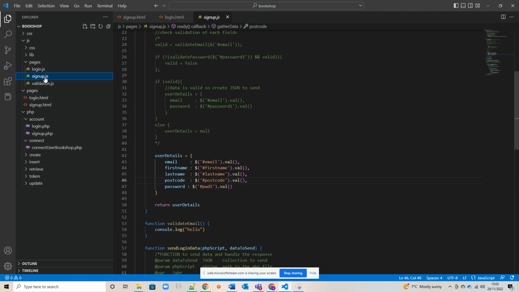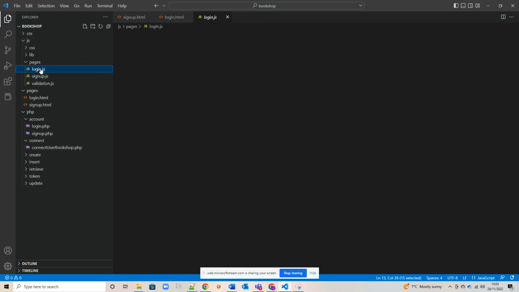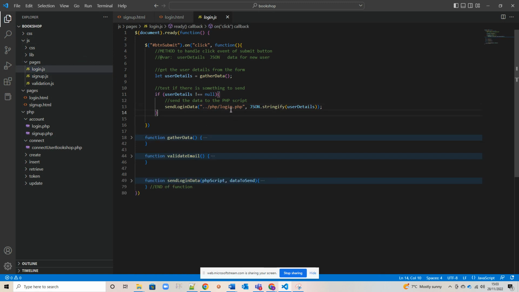So on sign up, this went to sign up. I just need to make sure the path's the same. So let's get the right path. So it says that. So in my login.js, I want it to be the same path. PHP account. So going to the right place. So that's fine. That's there.